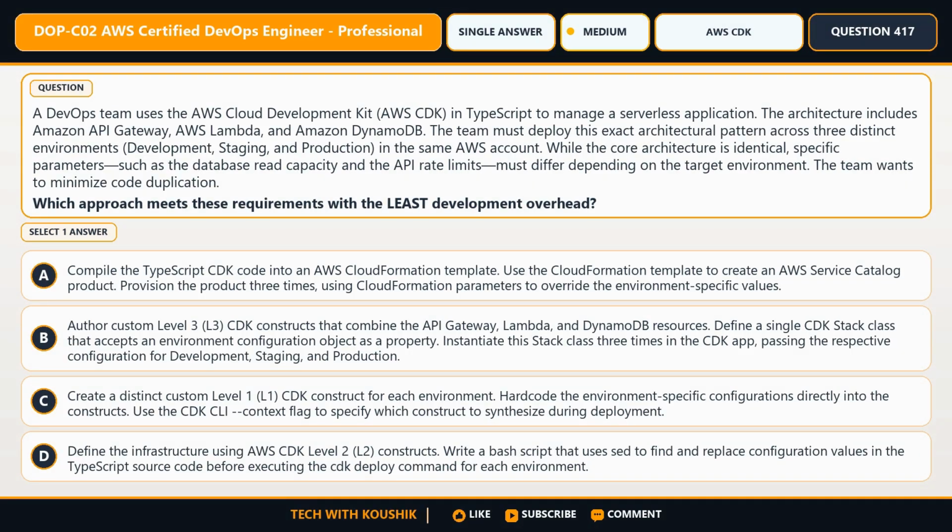Question number 417. Let's go. A DevOps team uses the AWS Cloud Development Kit, AWS CDK, in TypeScript to manage a serverless application. The architecture includes Amazon API Gateway, AWS Lambda, and Amazon DynamoDB.